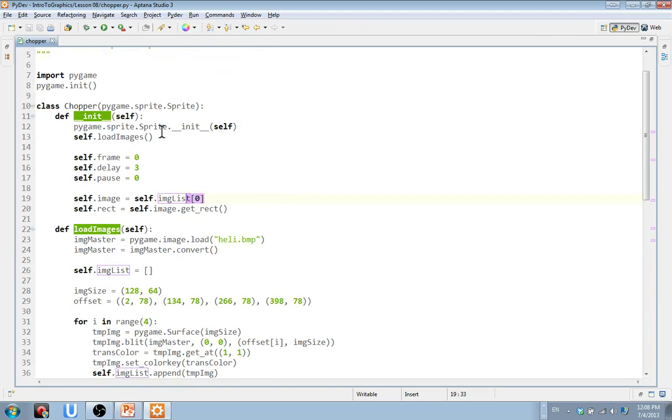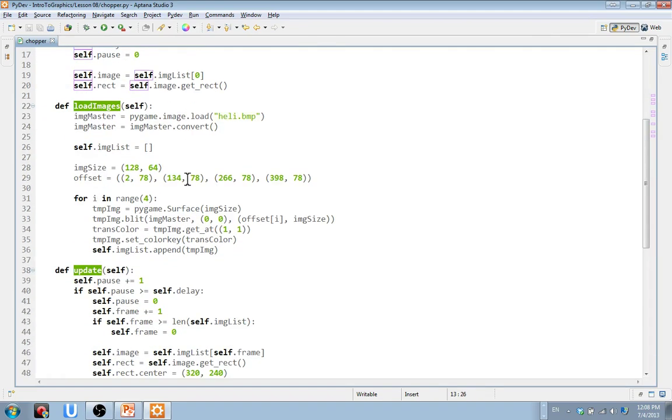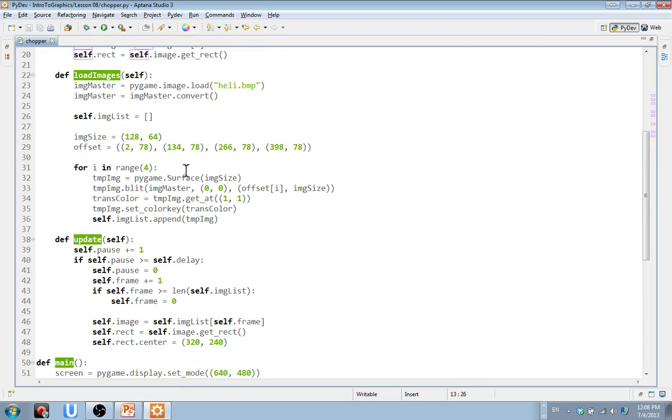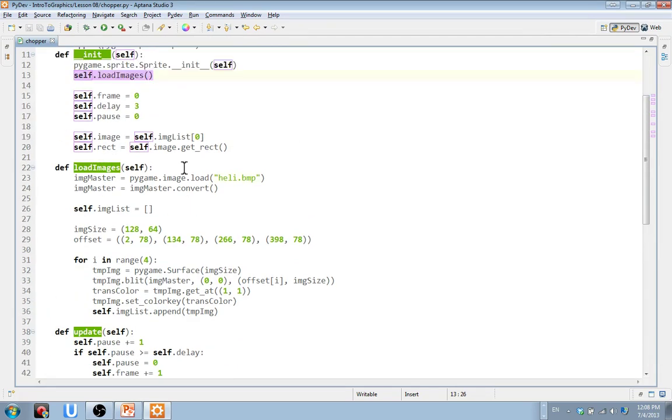I mean, we're creating our images. Well, we're getting it from this, self.loadImages, right? If you look at the load images method, here's the load images method, right? It says image master is equal to heli.bmp, right? We're going to convert it. Then we create this thing called image list, and it's an empty array.